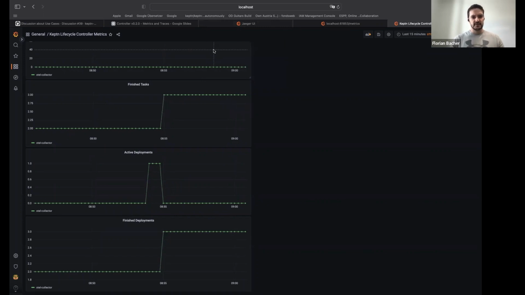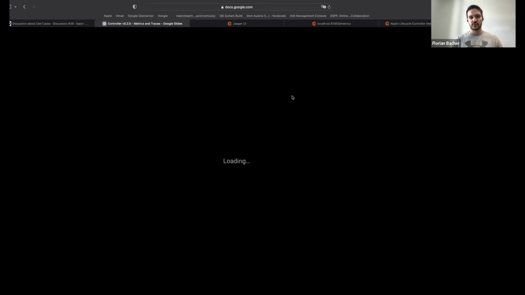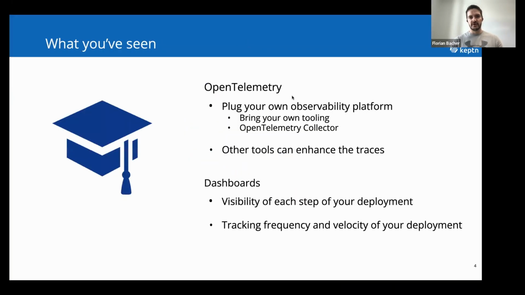All right, and I hope this gave you a nice overview of how you can use all this telemetry data in your cluster.